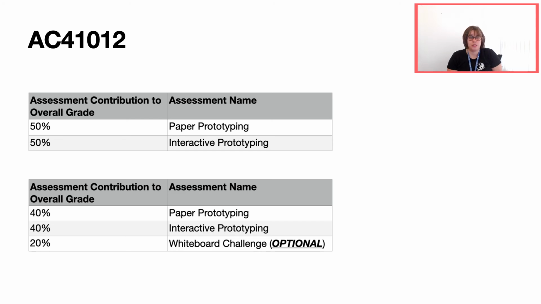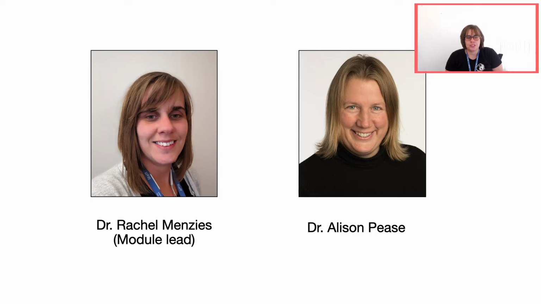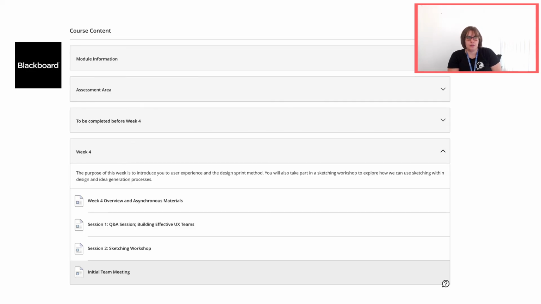It's actually quite fun. So the logistics of the module are that I will teach the majority of the module. Alison Pease is also involved, so she'll be taking some of the more theory-based classes towards the end of the semester. And we'll use Blackboard for the course content, so it's set up that there'll be a few things that I'd like you to do before week 4 that will help me allocate teams, and then within each week there's an overview and information on each session.